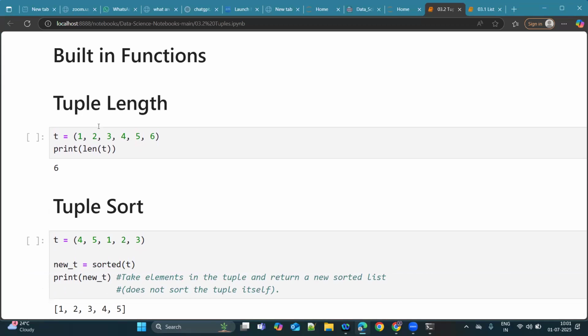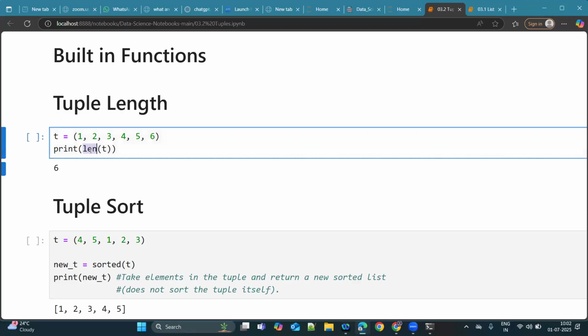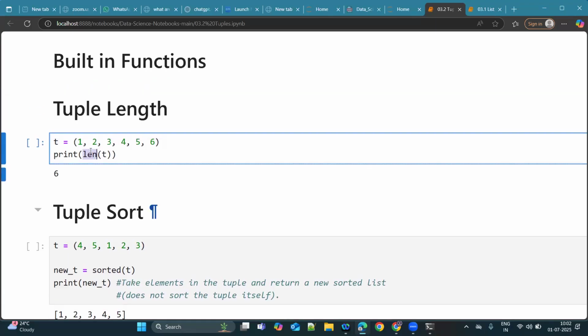And built-in functions, tuple length. In order to find the length of the tuple, or the number of elements in the tuple, we'll be using a simple function called len. So these are the built-in functions.